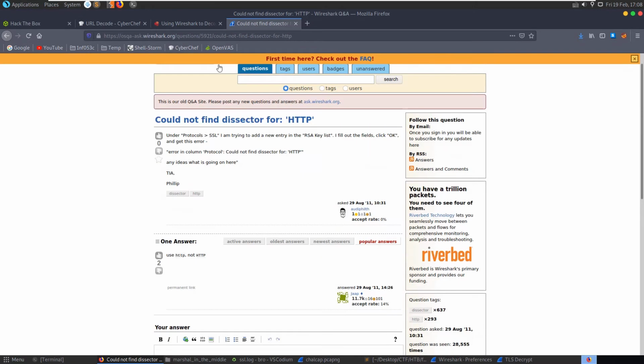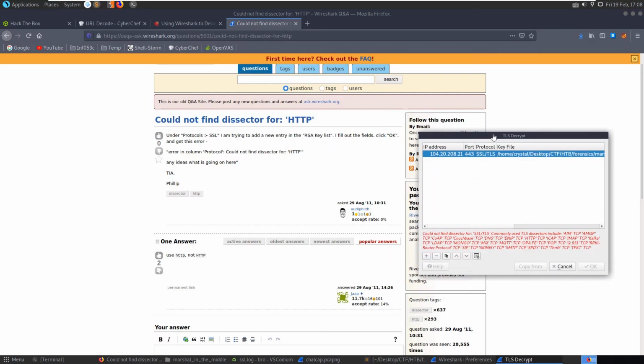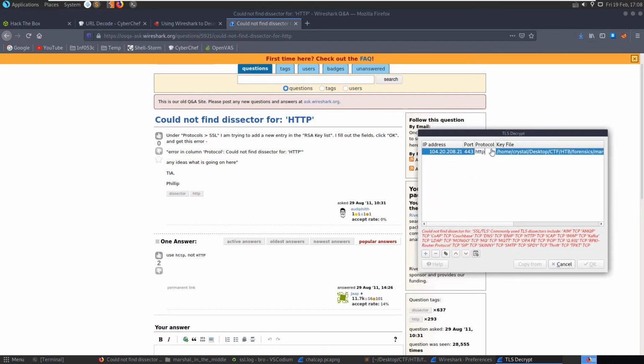Use HTTP, not HTTP. It'd be cool if it gave you some suggestions in the fields. Okay, use HTTP. HTTP. And then SSL/TLS. Would that work? No. If I do that lowercase, okay, that works lowercase. So, let me try SSL/TLS lowercase. No. Let me just try TLS lowercase.